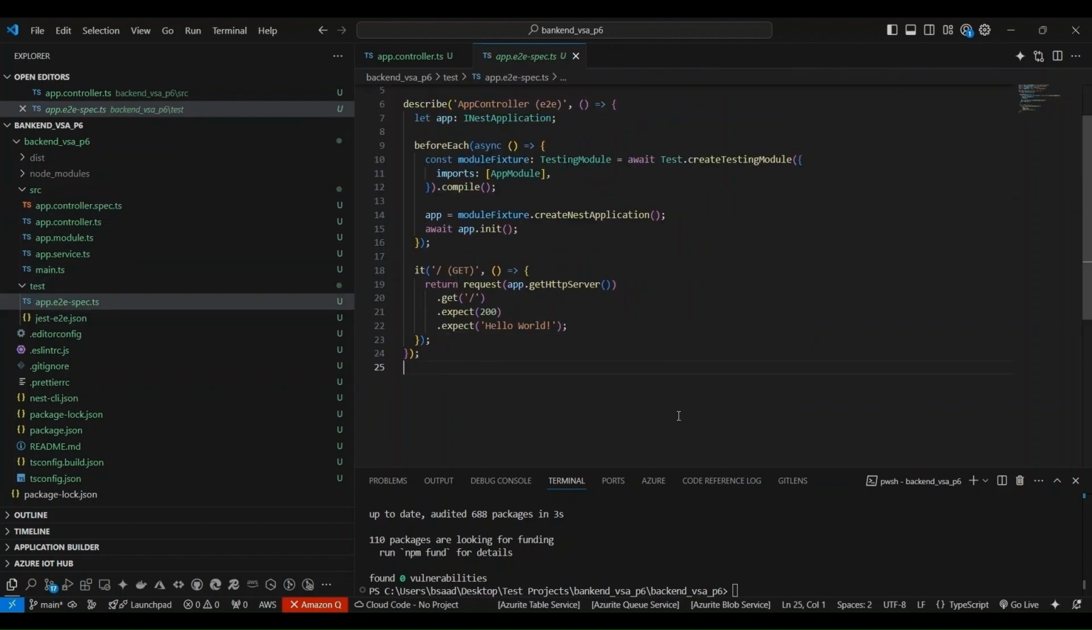We are trying app.e2e-spec.ts. This also contains unit tests, but it focuses on the entire application flow, from making an HTTP request to receiving a response. This includes controllers, services, and potentially other parts of the application like middleware or database interactions.